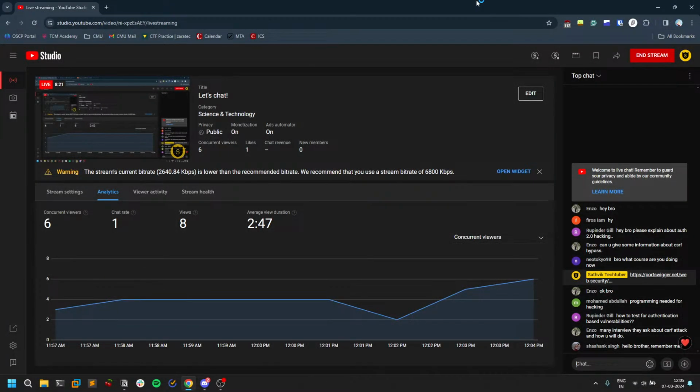Oh, I understood why my system was lagging a lot, because I didn't connect the power cord properly to my system. So yeah, it was lagging like hell. No, it's fine.